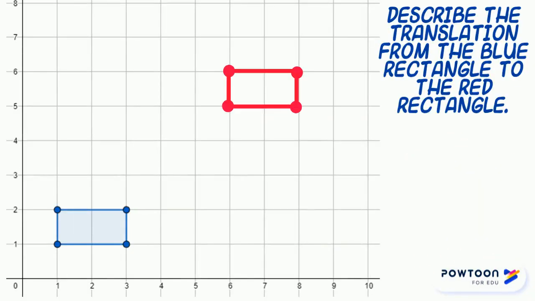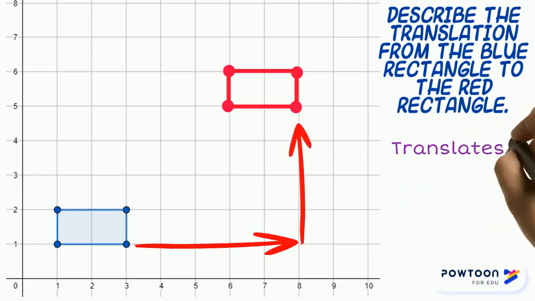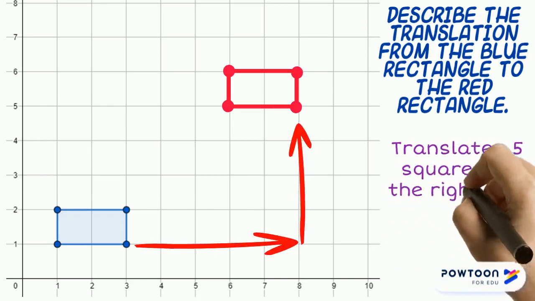In this last example, we've got a shift from blue to red where it actually goes to the right and then up. So we can see that it translates 5 squares to the right, and then it also goes 4 squares up.